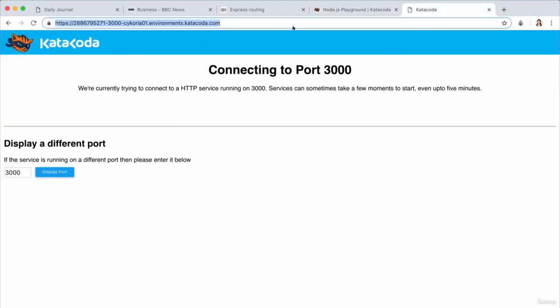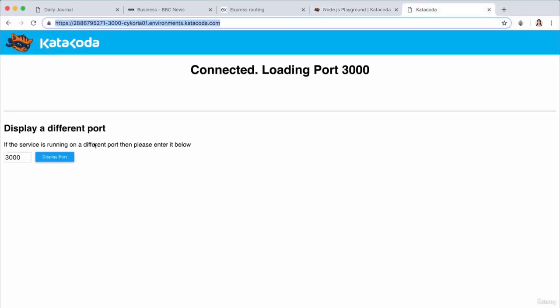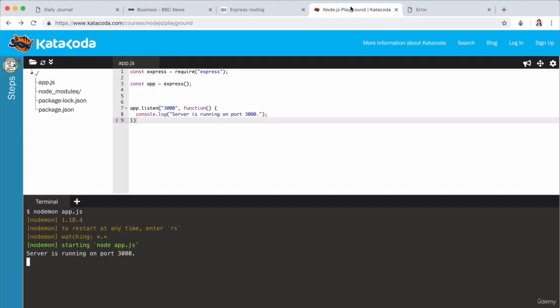Currently, there's nothing there because I haven't told it to do anything, because I haven't actually run my app in the terminal. So I'm going to use Nodemon to start up my server, and now my server is running on port 3000. So now if I hit display port, then it tells me cannot get /, which means I have no get route for my root route, which is fine.